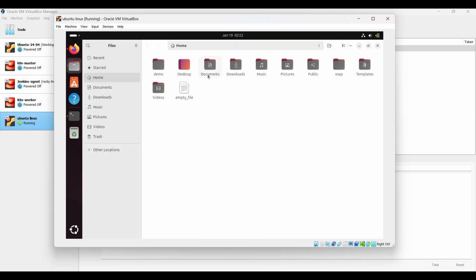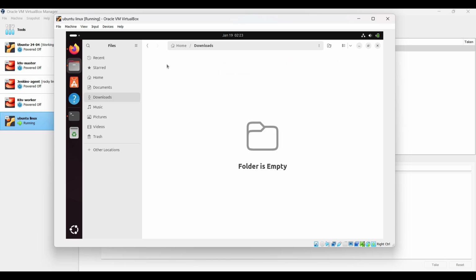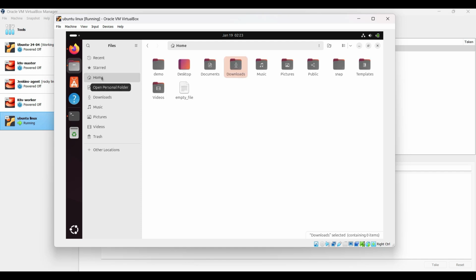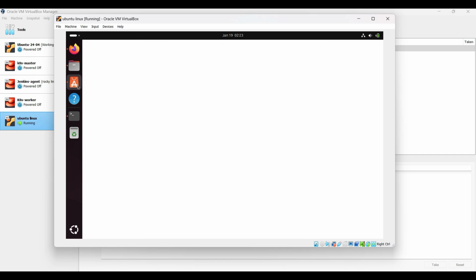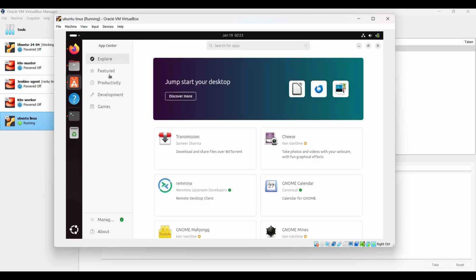It will take us to this window. So from here you can traverse or you can go to the different folders. Like I would like to go to downloads folder. You click on it, you will be in the downloads folder. If you again go back to your home directory, just click on home icon here. Below this File Explorer, we have App Center. If you click on App Center, it will start the App Center for you.